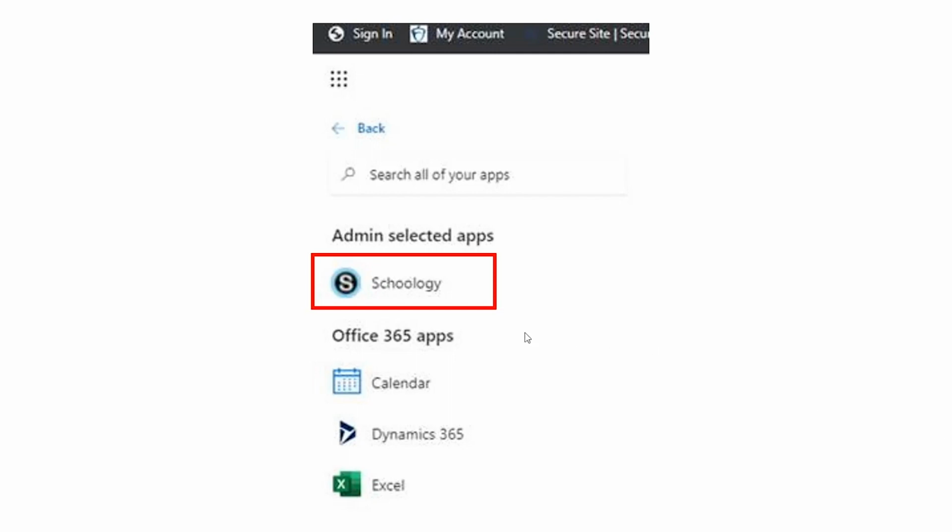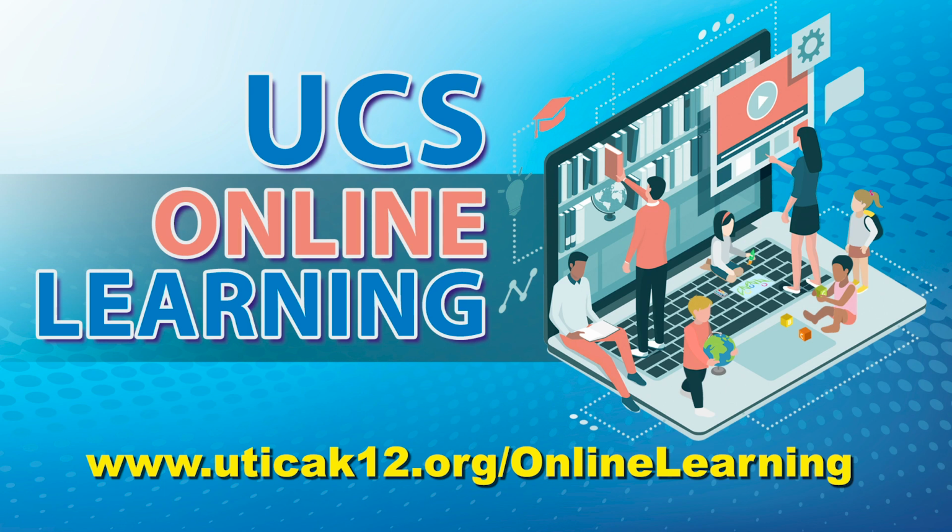Here, you will see a further listing of additional applications your student can have access to. We're looking for the application Schoology. This is located at the top of the list. Click on Schoology.